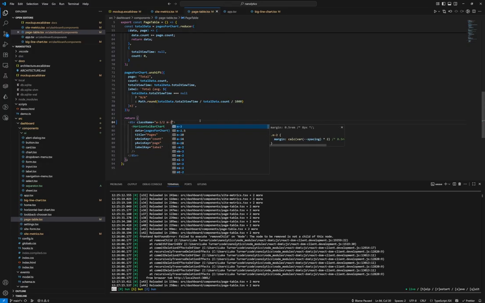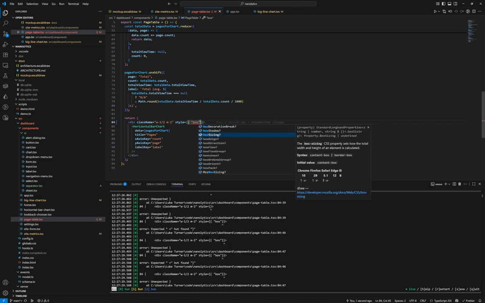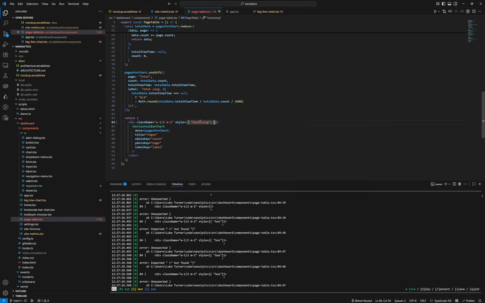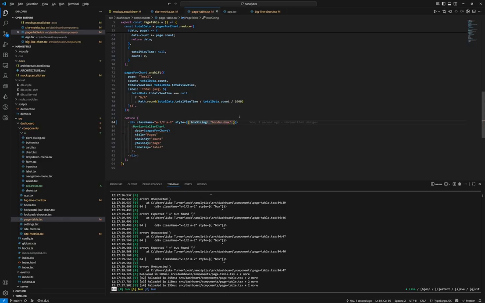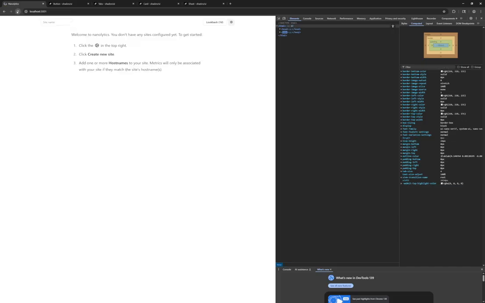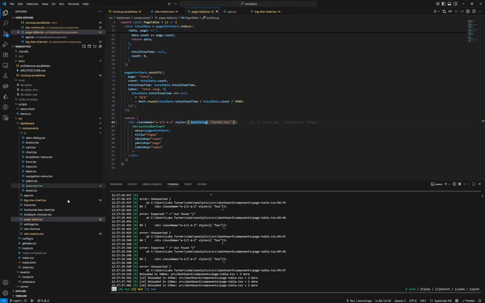like if I do M2 and then I do style box sizing border box. I guess I don't need quotes around that. That should work, right? I thought that would work.